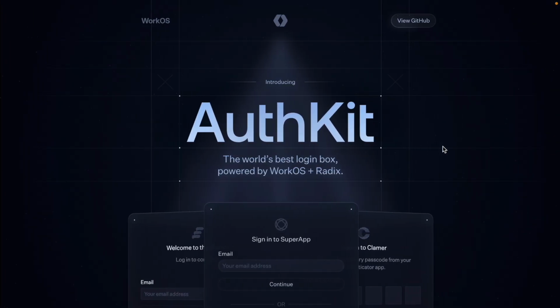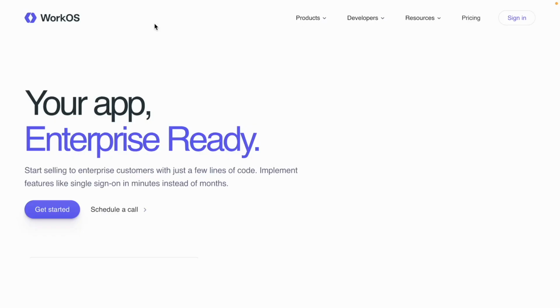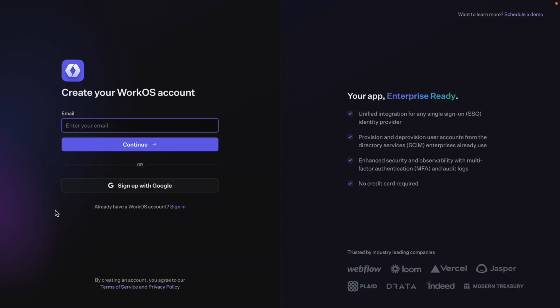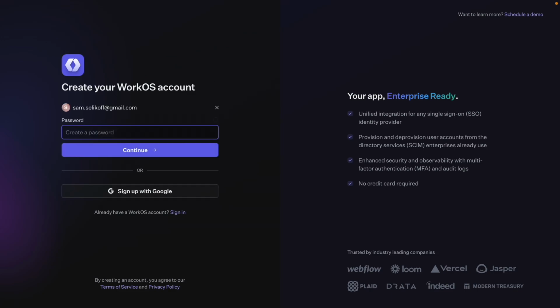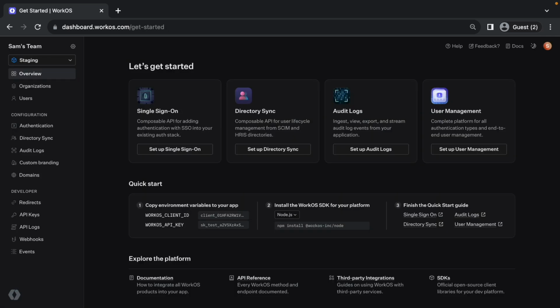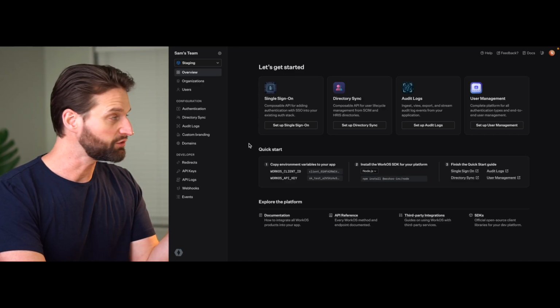Now let's come over to AuthKit.com, and to use AuthKit, we'll need a WorkOS account. So we can click on WorkOS, click Get Started, and here we can sign up for WorkOS. I'll enter my username and a password. And once I verify this, I'll be logged into my dashboard. And there's a lot of cool stuff in here.